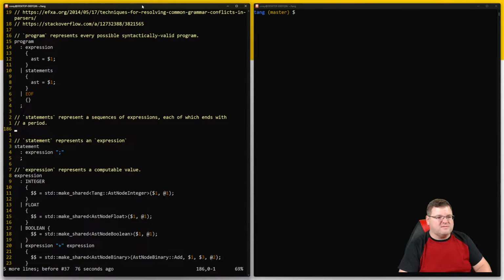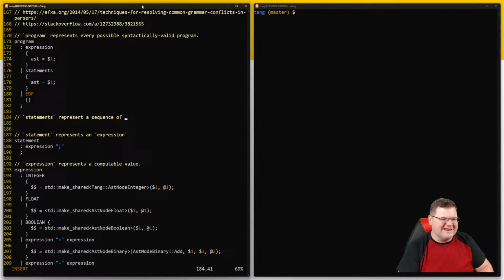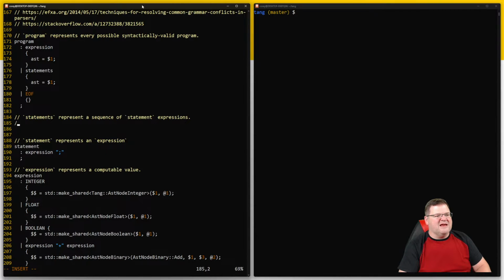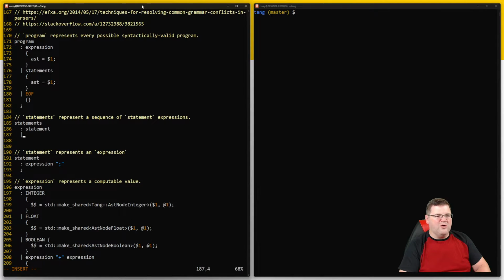So I'm going to say here, statements, it is a sequence of, I don't have a better way of saying that, statement expressions. There. How about that? And so statements, it could either be a single statement or it could be, and this is where it's going to look weird.